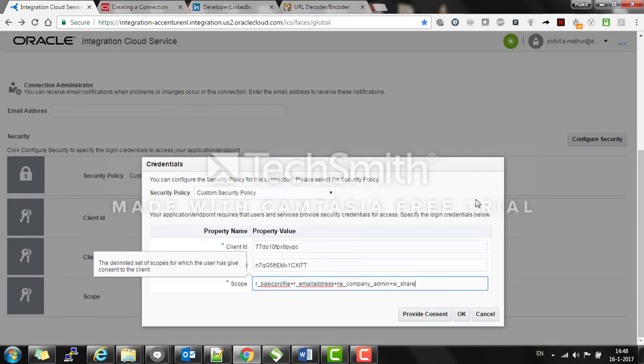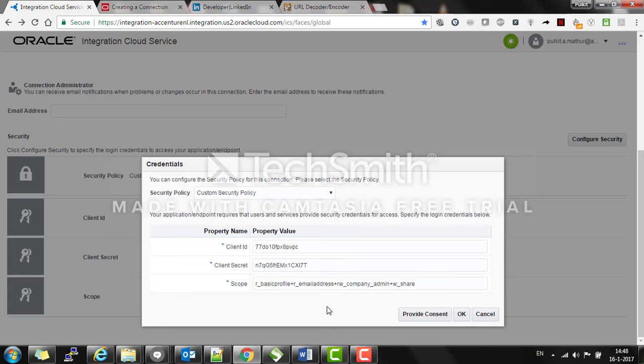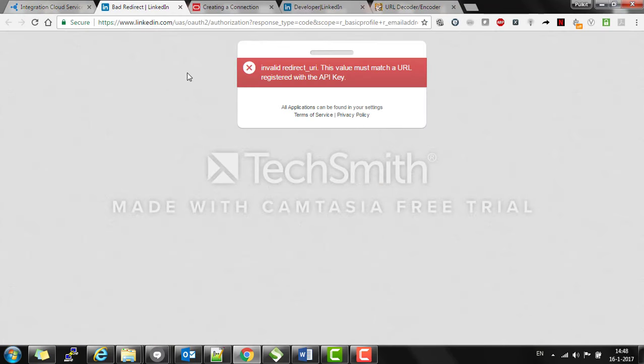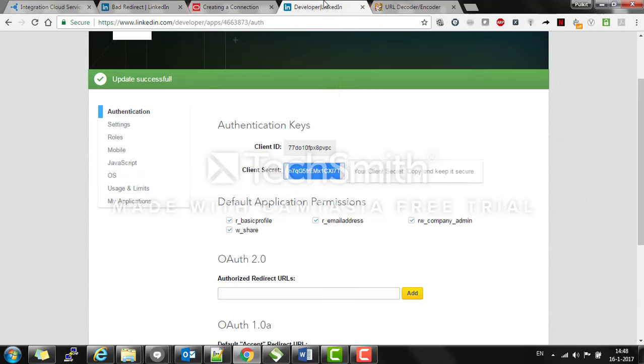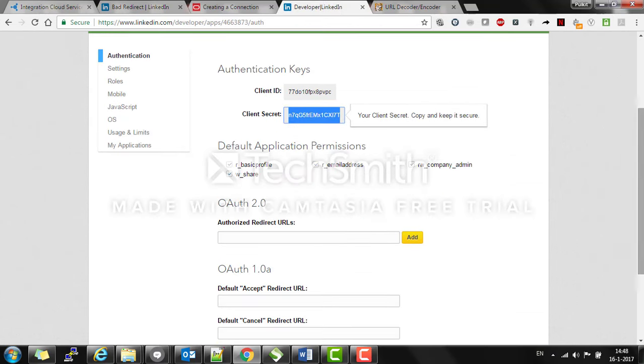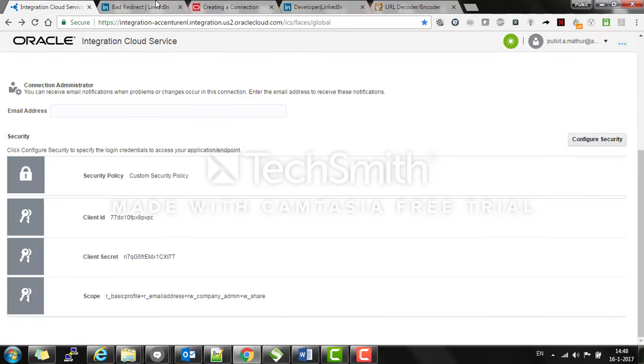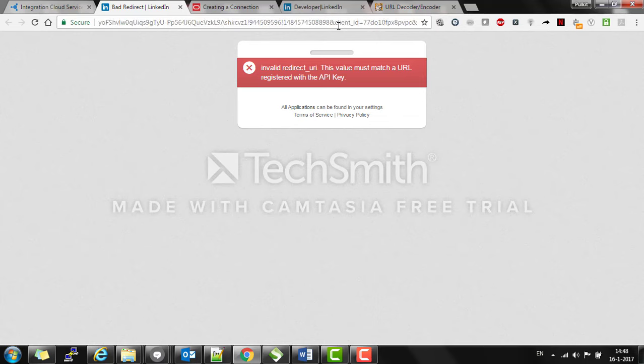Now we just need to provide consent so that the LinkedIn adapter in ICS can actually communicate with our LinkedIn app. If you click provide consent, you are going to be redirected to this fault page that says invalid redirect URI. That tells you that we have not configured the correct redirect URI in LinkedIn. So the best way to configure this redirect URI is to just go to the address bar here and search for redirect URI.